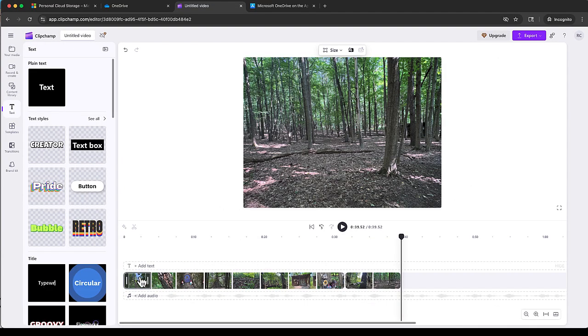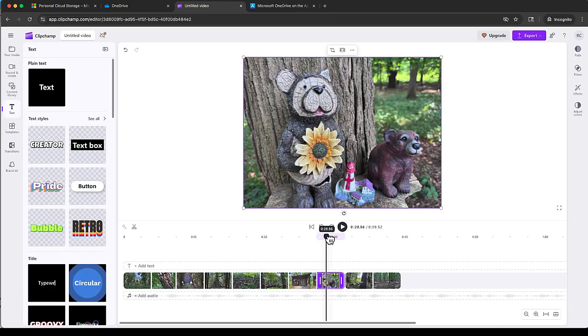Now, some other things you can do, I'll warn you that I don't use these features too much, at least not for a slideshow, but with any video clip, like let's take, this one might be a better one to do. Let's take this one of these nice handcrafted bears that are by this tree right over here. If you notice, when you select a clip, on the right-hand side there are some options for effects and filters and that sort of thing.